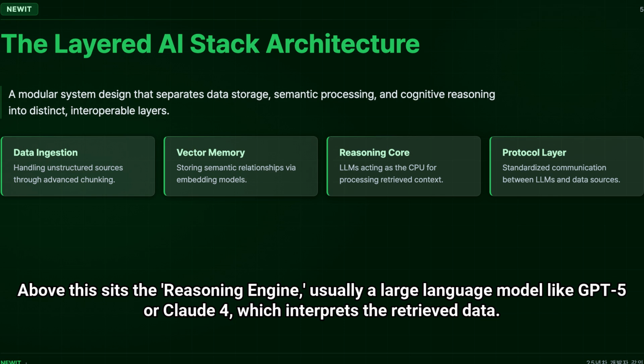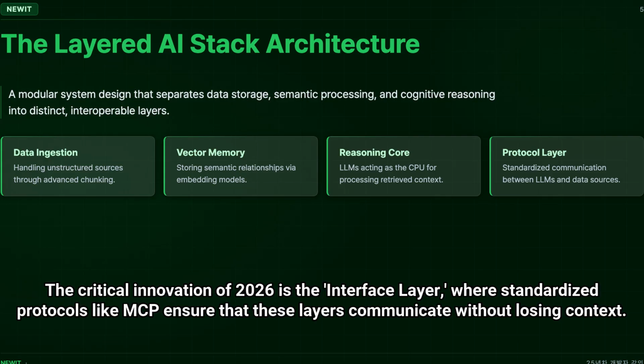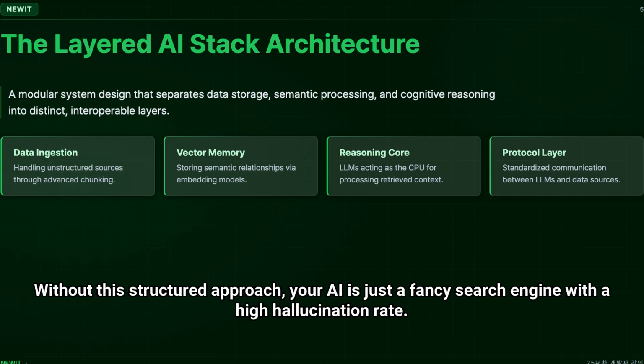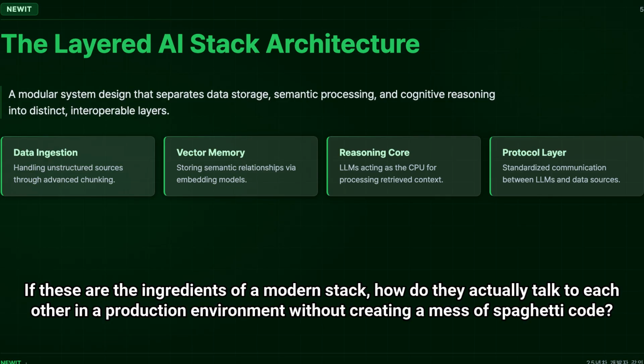Above this sits the reasoning engine, usually a large language model like GPT-5 or Claude 4, which interprets the retrieved data. The critical innovation of 2026 is the interface layer, where standardized protocols like MCP ensure that these layers communicate without losing context. Without this structured approach, your AI is just a fancy search engine with a high hallucination rate.